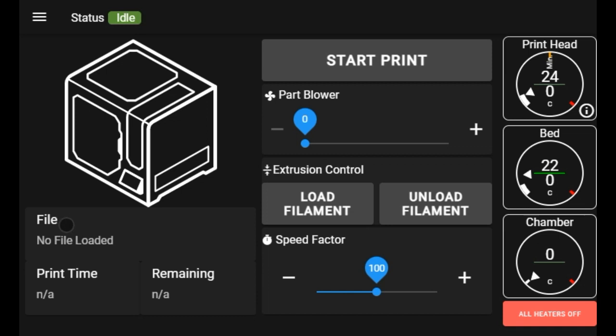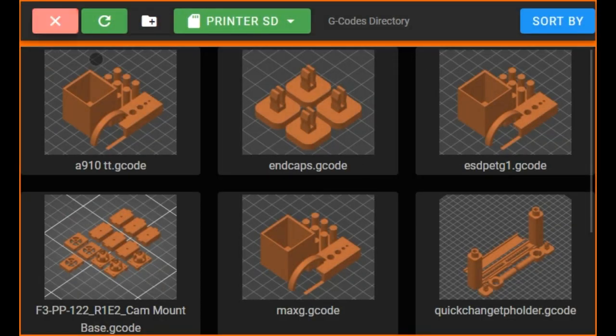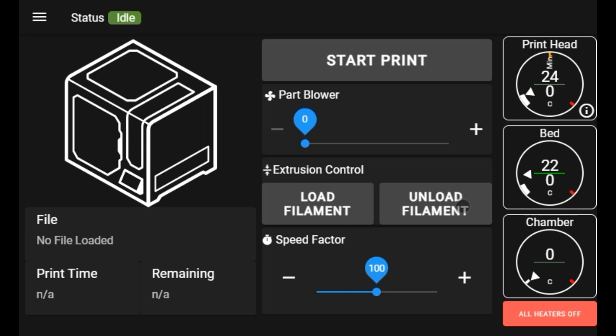So, okay, on the left side, we have some file information and print time information. When we are running a print, these will automatically populate. In the center, you've got a blower control. You click this to start a print, and you load a file that way. Load and unload filament, those are pretty self-explanatory. Speed factor, you can either speed up or slow down the entire print in real time if you need to.